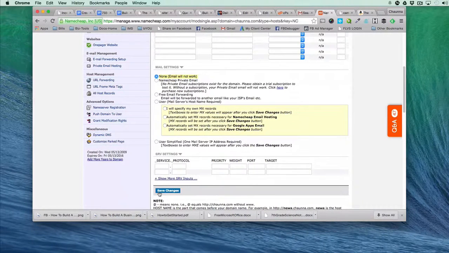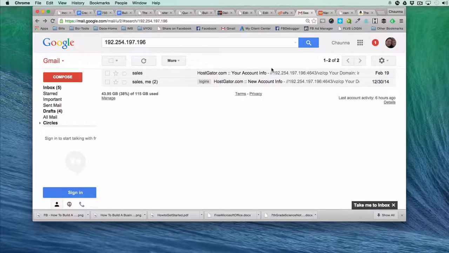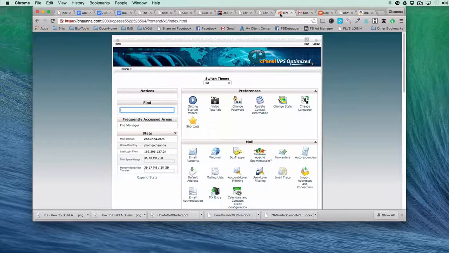Now we're going to go over to our cPanel that HostGator gave us. And so that's also going to be in the email in your account information. It'll say you can log into your hosting here, and then you're going to click that and go into your hosting. Okay, so now I logged in.